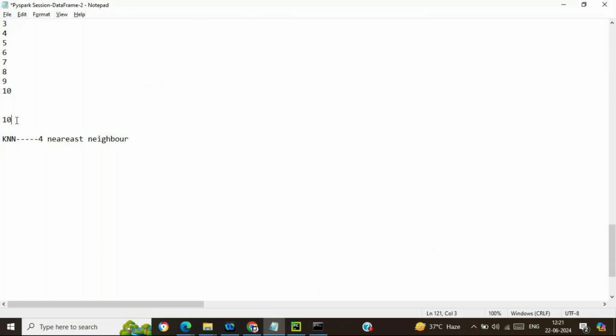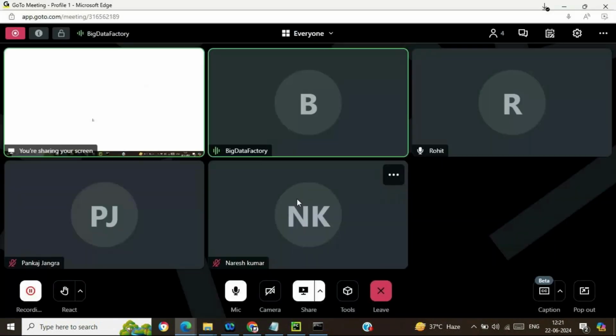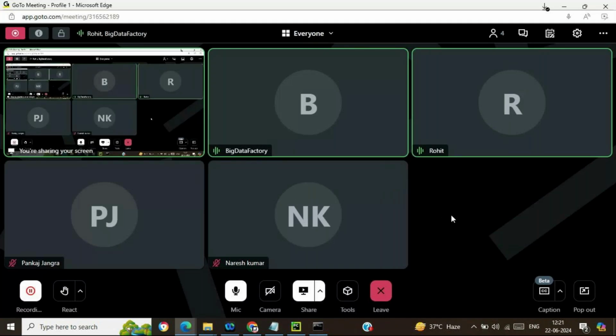Are you able to get it, all of you? Yes, yes, Ashok. I want the input from each one of you. Rohit, is it clear? No, no. Naresh? No. Can you please repeat this part? Okay, not clear.